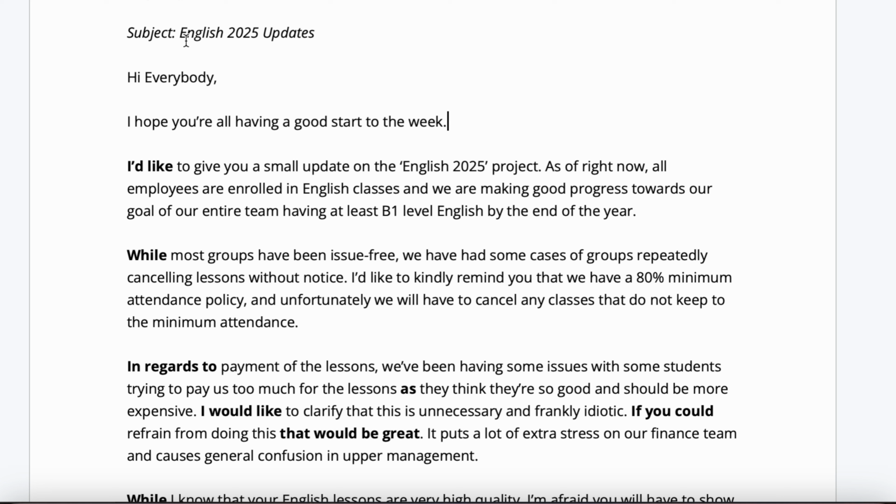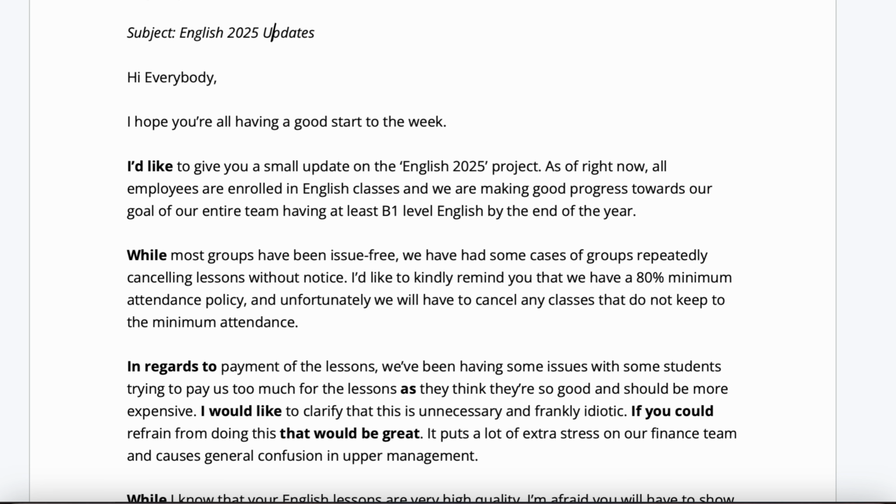The first key rule with emails is have capital letters everywhere. So you see here in the subject line, we've got a capital E and a capital U. If you had a small u here, this would be bad. Okay, never do this. Always have every word in your subject capitalized. Then you'll notice here, hi everybody. Also, everything is capitalized. Big H and big E as well. If we had a small e, that would be wrong. So always have capital letters everywhere, including here.